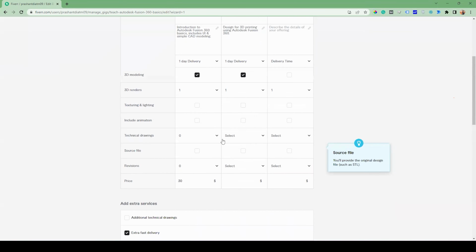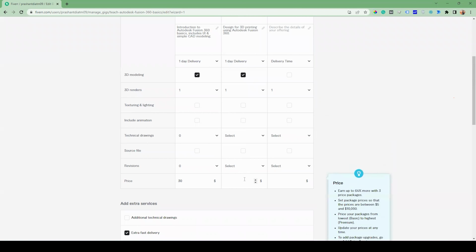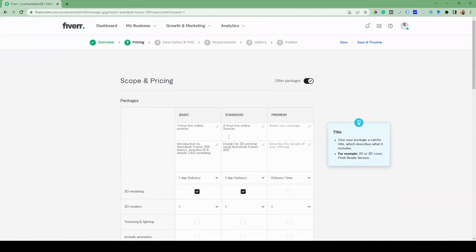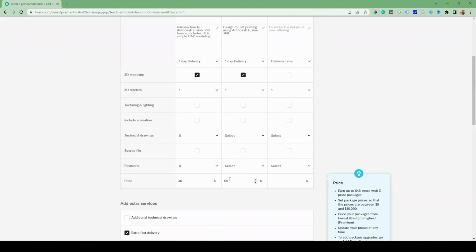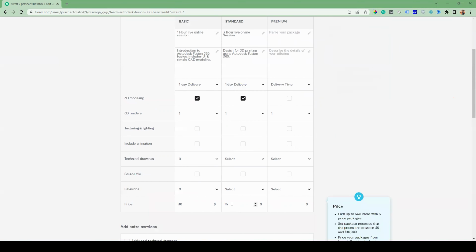Like if someone is coming, he or she will be able to do the things. And here the price will be around $80. Sorry, $99. Here you can see. So if someone wants a 3-hour session, this will cost him around $90, I can say. Or let's just make it $75, because for 1 hour it is $30, so for 3 hours it will be $75. So they will get $15 of discount. And again, the revision will be 0. Technical drawings will be 0.